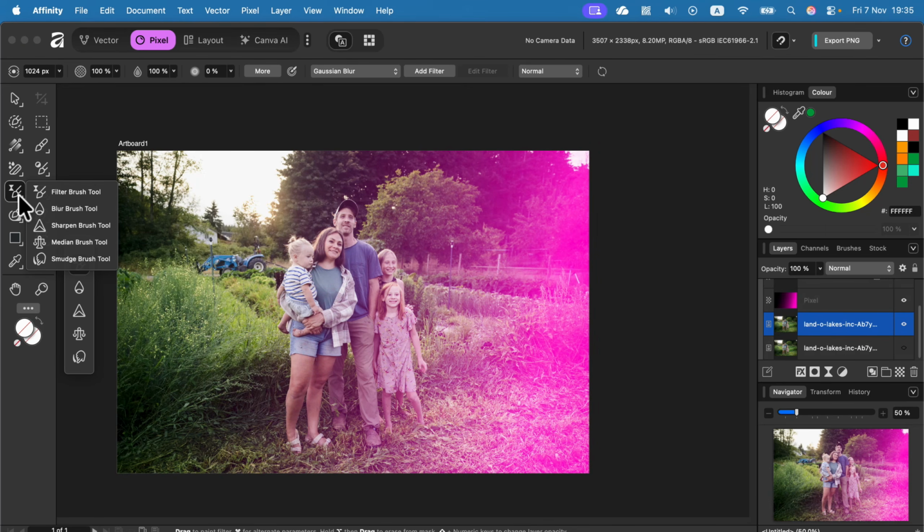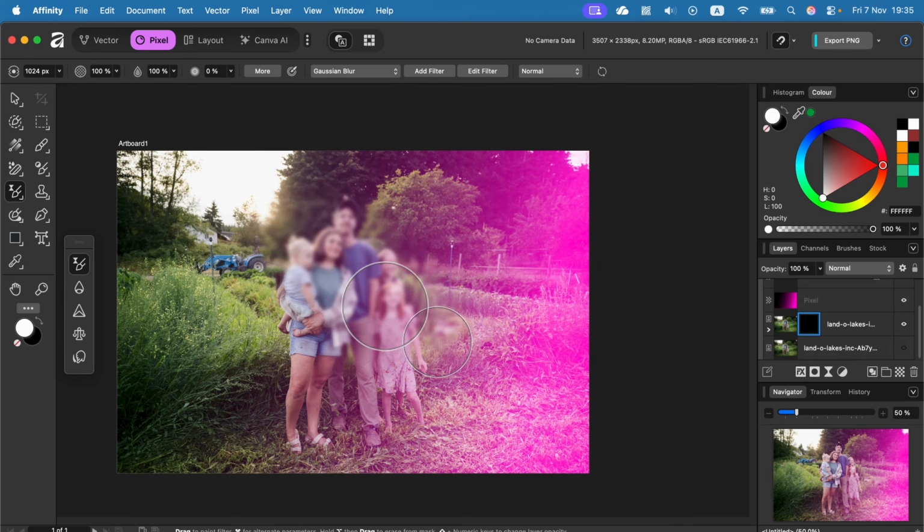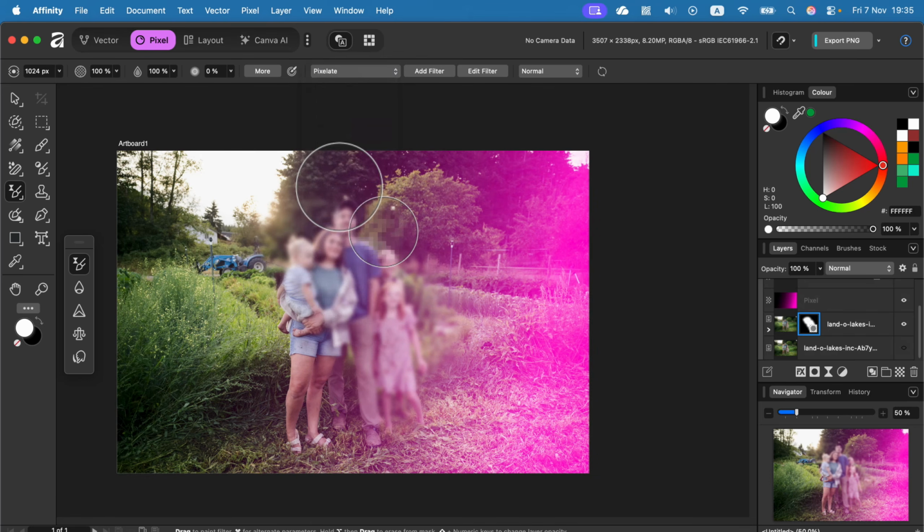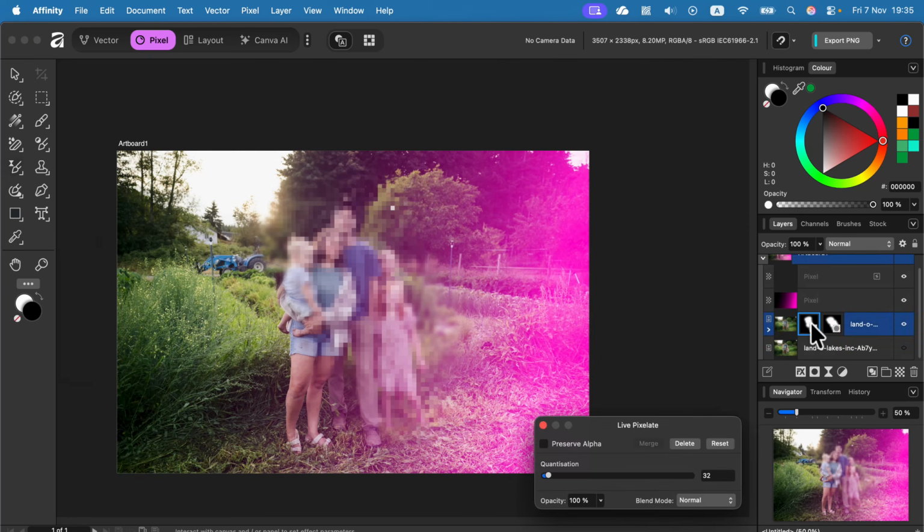Similar to adjustment brush, we can also grab a filter brush, and this way we can select the area of the image that will be affected by a certain filter. I got my Gaussian blur filter active right now, so that will be a perfect way to make a partial blur. But there are all of the other filters at our disposal, like this pixelate filter. And again, it's non-destructive, it's all in the layer panel. We can get rid of those filters by deleting them from the picture.